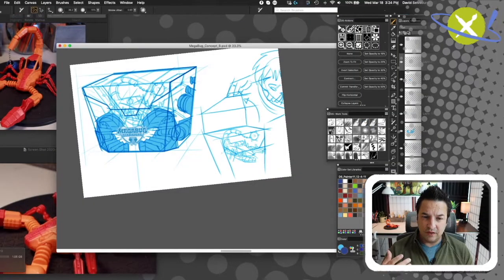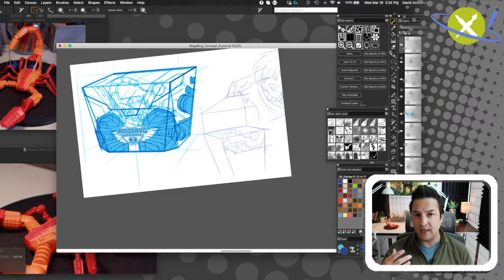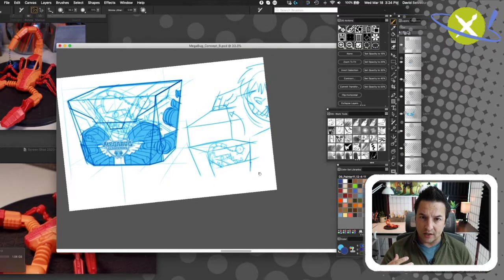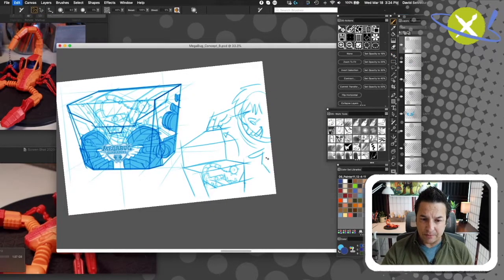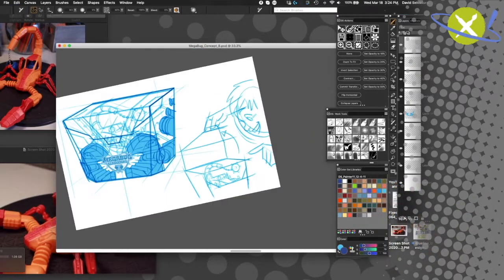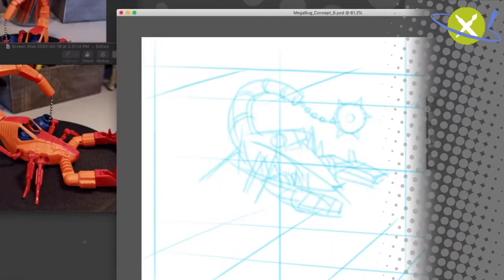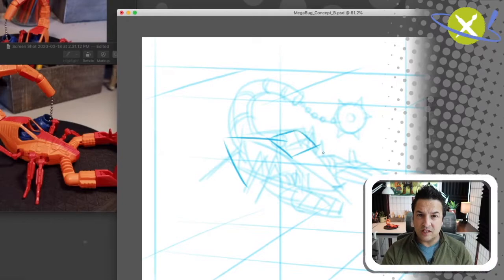A lot of these kinds of concepts are almost like little storyboards. You're communicating how the thing works. And so these little side drawings are very helpful in communicating some of those extra aspects to it. And then one of the slowest parts of the process is actually drawing the toy.